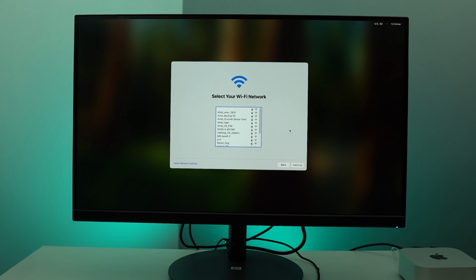After that, you will be asked to select your Wi-Fi network. All the Wi-Fi networks that are currently available around me are in this list. So let's just select one of these Wi-Fi networks. Once you've put in the password, click on continue.